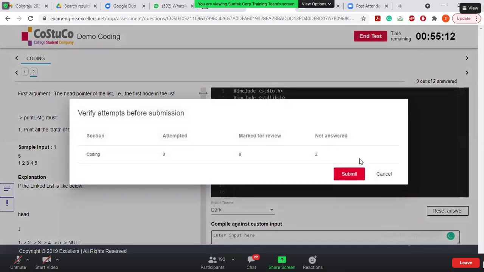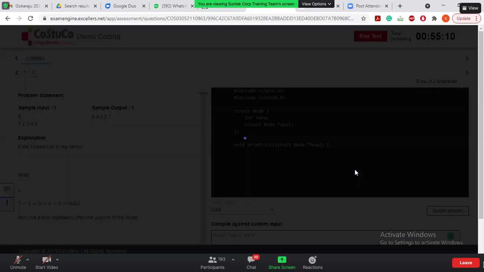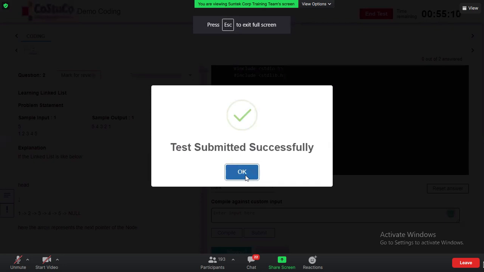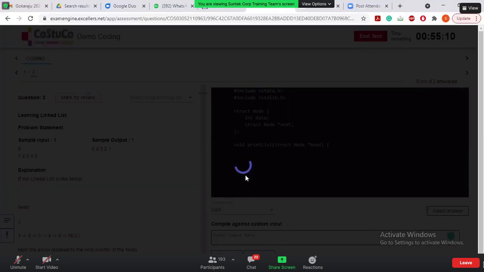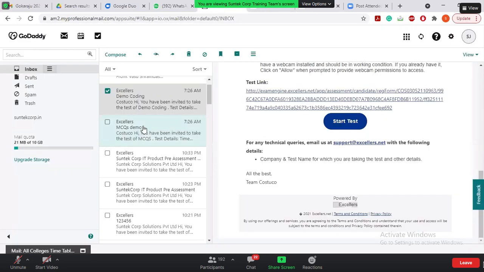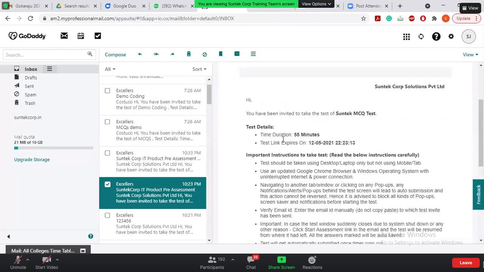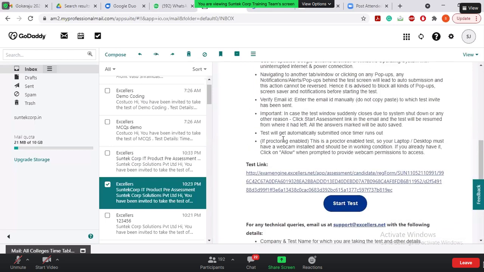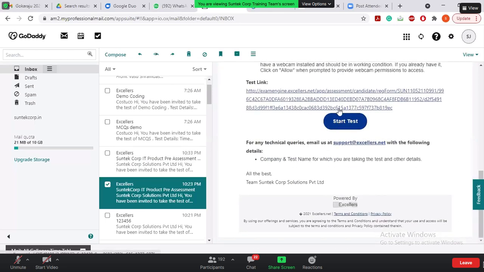I'm clicking on end test here. I'm just clicking on submit here and the test is submitted successfully. Okay, so I'm exiting the full screen mode, and after taking the test, again I'm going back to check my link for pre-assessment, for MCQs. So I'm just showing you MCQs also. Read the instructions properly. Click on start test.